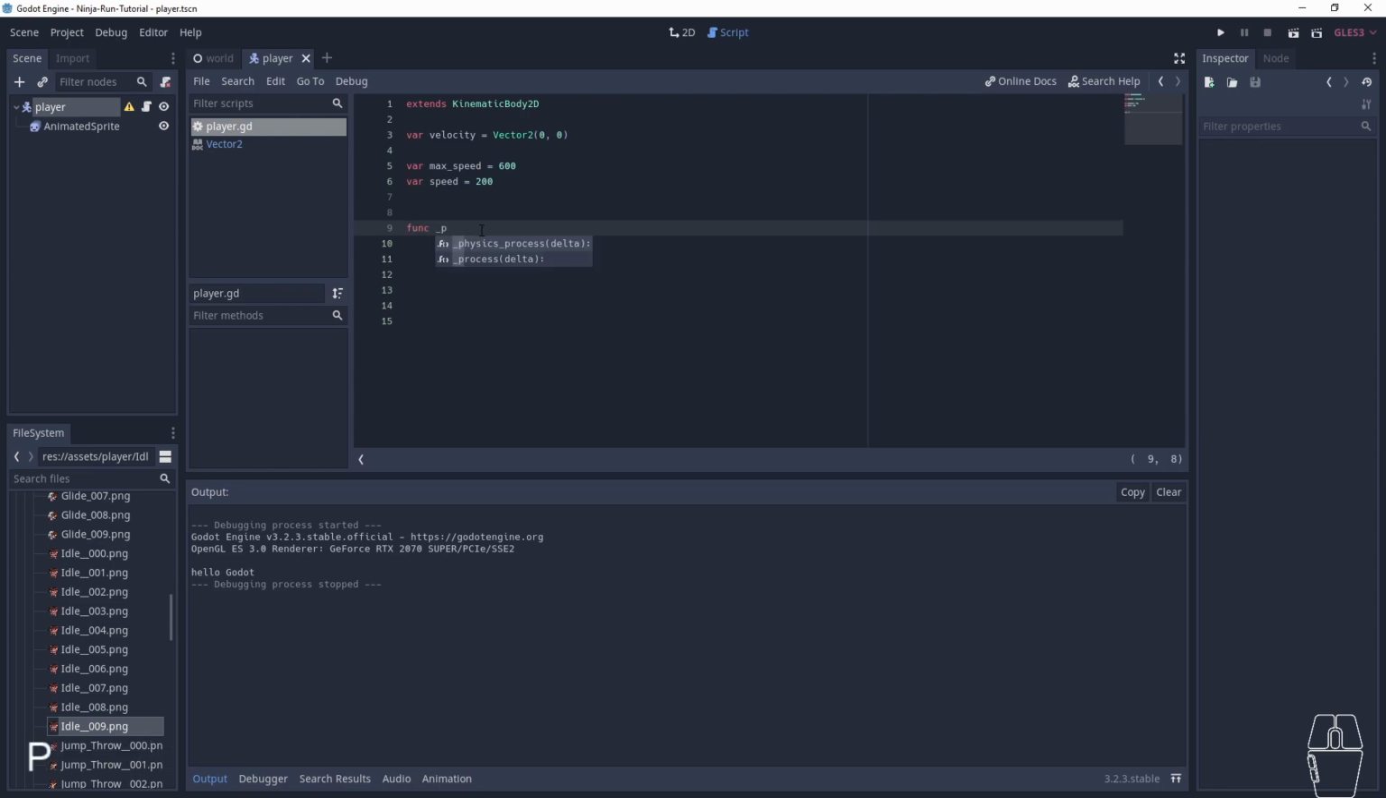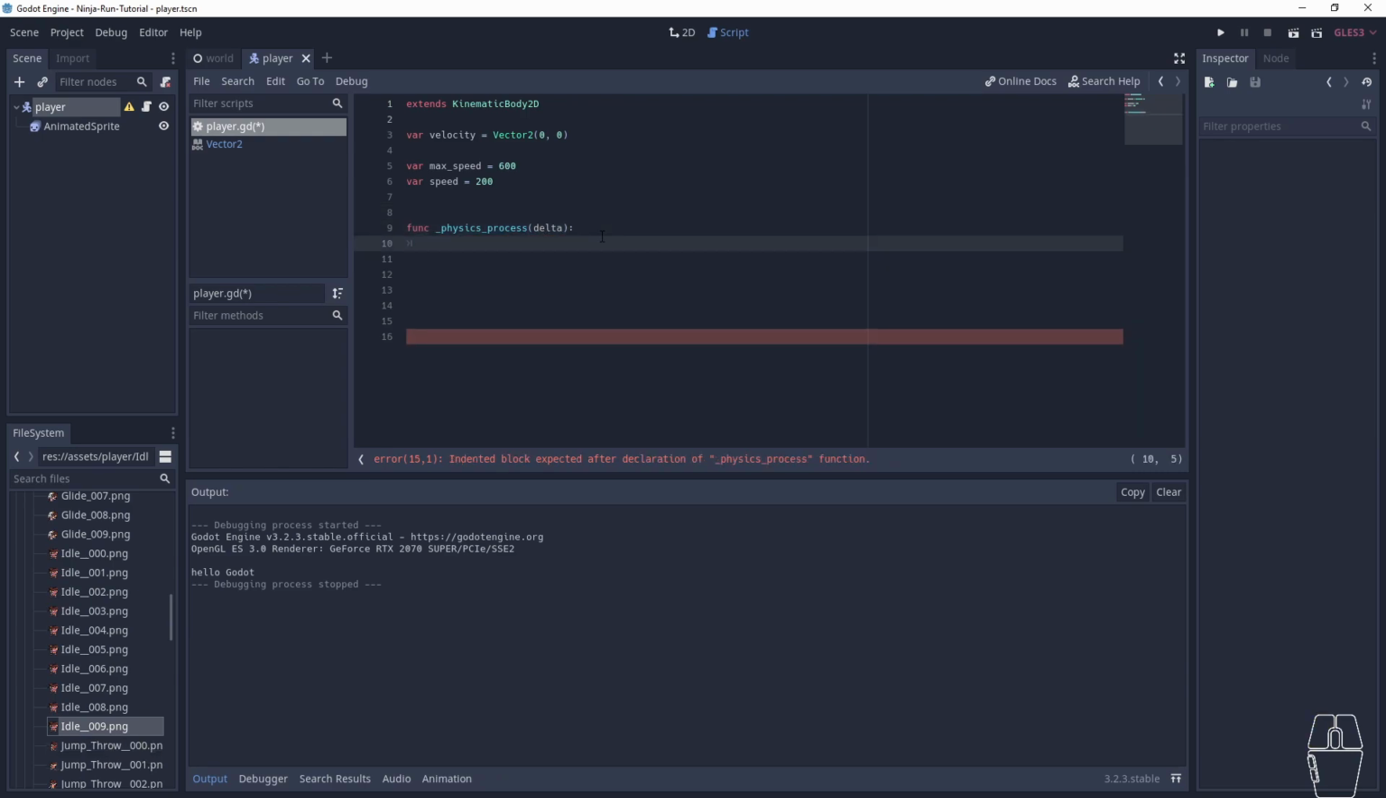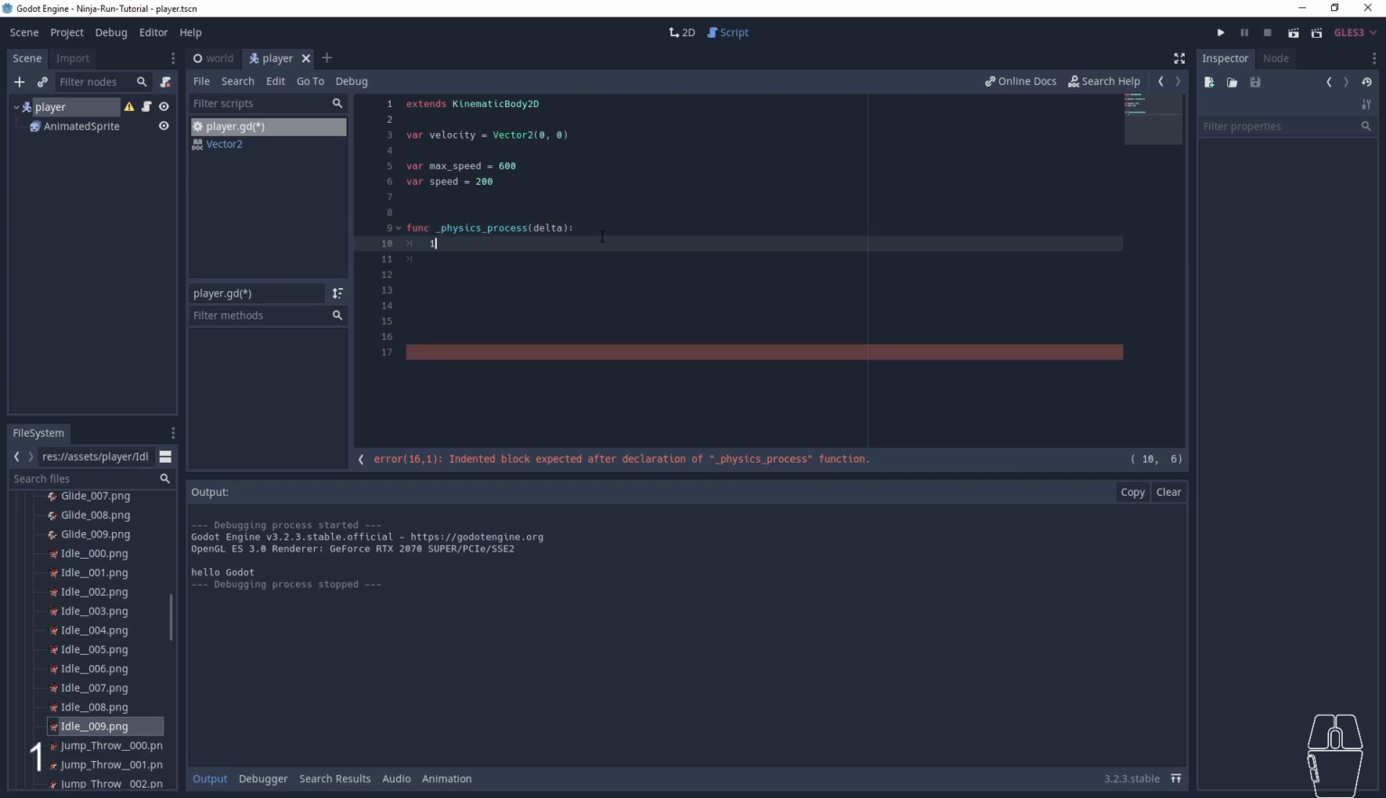It's called physics process. If I just type in _p, Godot will automatically try to autocomplete what I mean, like process or physics process. The physics process has the delta parameter. This is basically usually a variable that's 1/60, and this is because Godot tries to run the game at 60 frames per second.